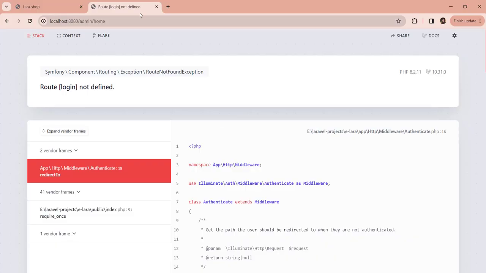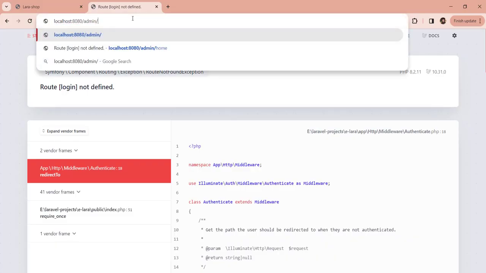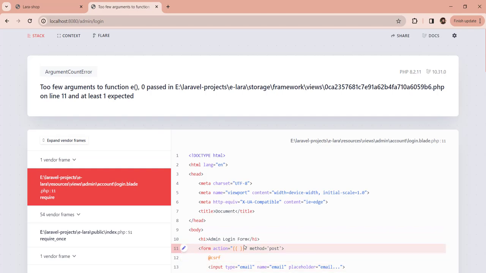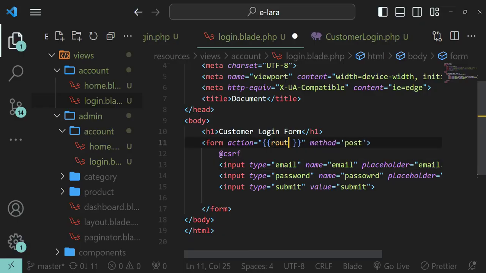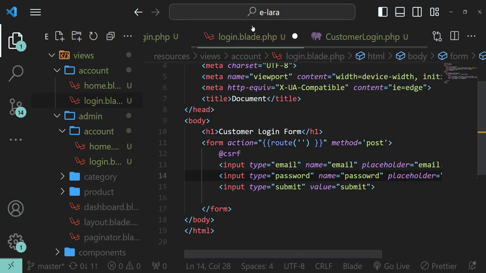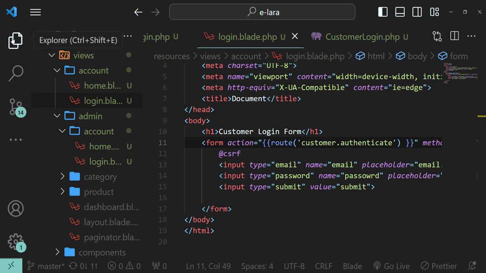Let's first verify if we are able to see those login forms. So admin login, okay, this is empty. So over here, let's use the route. Now since we have already created the routes, which form is this? This is the user customer, okay. So customer.authenticate. That's the route name that we have defined in the web routes.